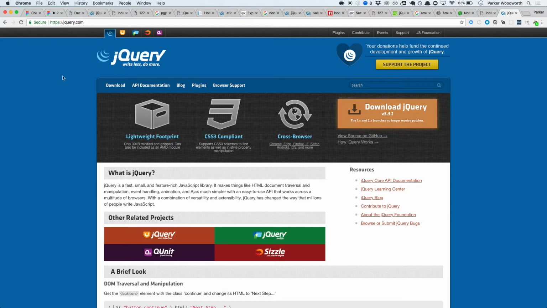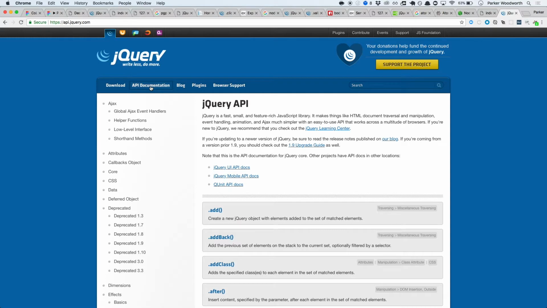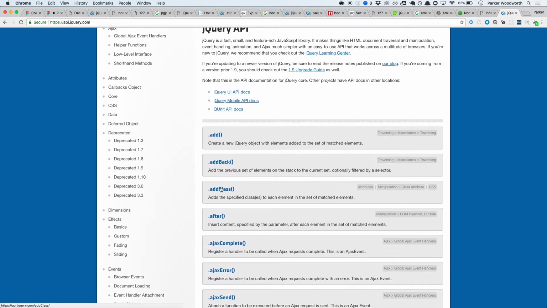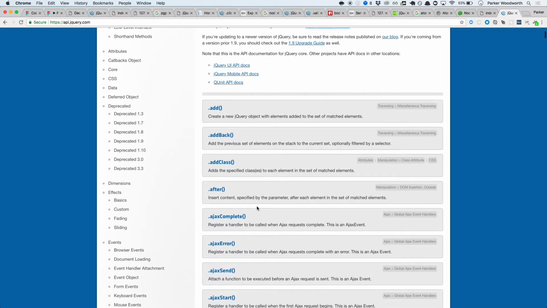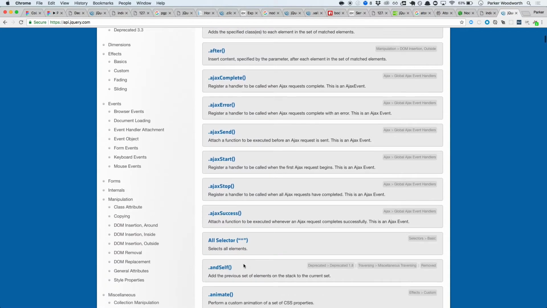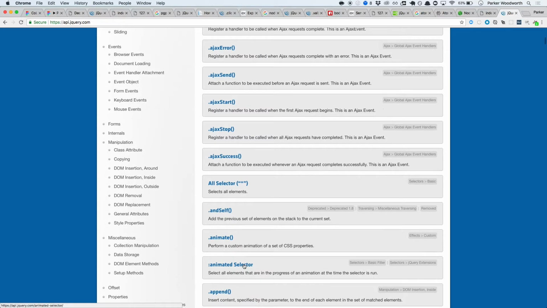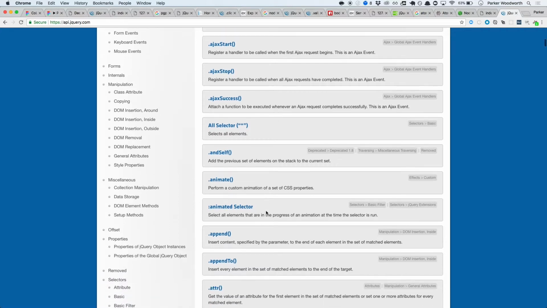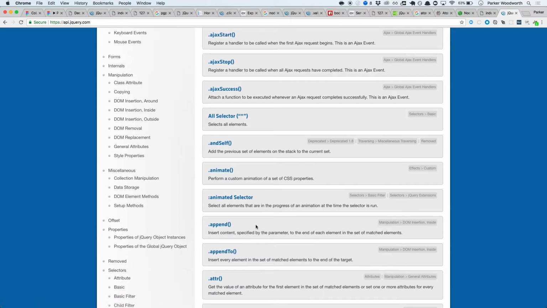API documentation. Great. So there are kind of a lot of them. You can see add class that we just used. Some of these don't worry about right now. We can use things like Animate, that is a little bit complicated to use, but you can animate an element with. Append, that you can use to add another HTML element onto or after another HTML element, or at the bottom of it.